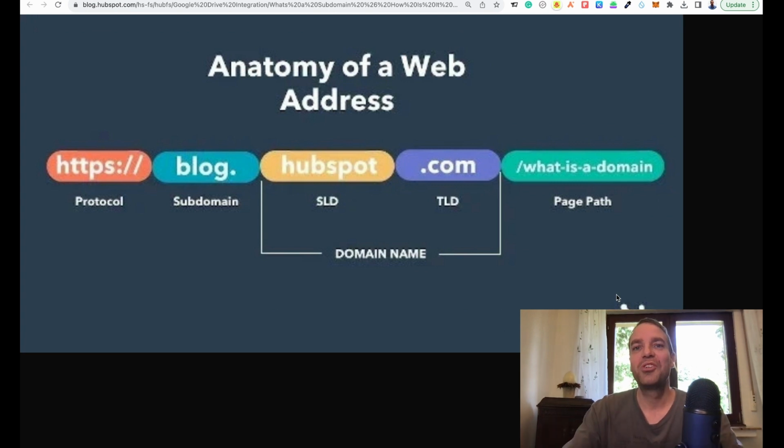In this video I want to show you how you can create a subdomain from your current domain. So let me explain real quick what a subdomain is. Normally you have your top level domain. This image describes it really well. It's from HubSpot. You have your domain name, for example here hubspot.com. This is your domain name, your top level domain.